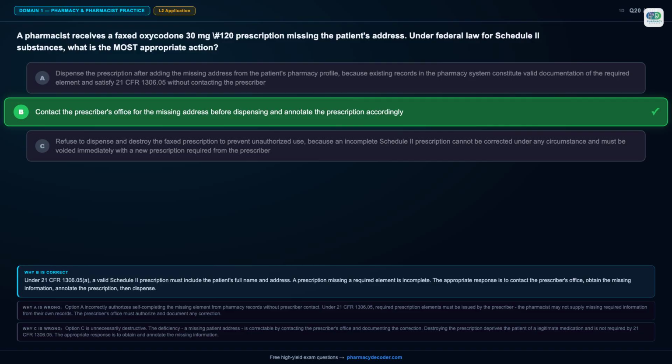Option A is wrong because Option A incorrectly authorizes self-completing the missing element from pharmacy records without prescriber contact. Under federal regulations, required prescription elements must be issued by the prescriber. The pharmacist may not supply missing required information from their own records. The prescriber's office must authorize and document any correction.